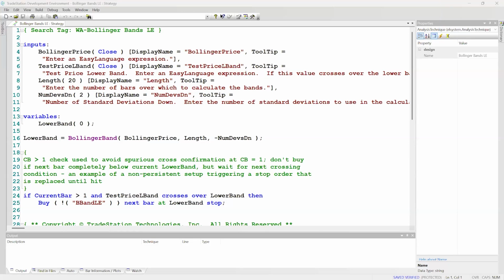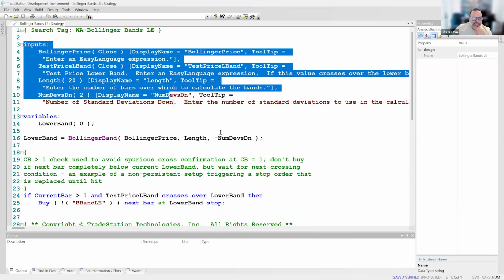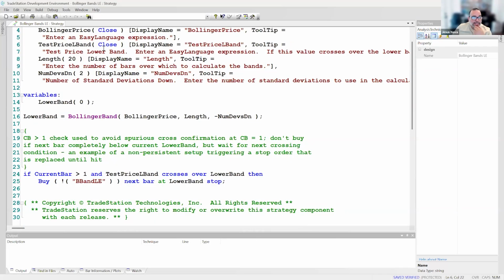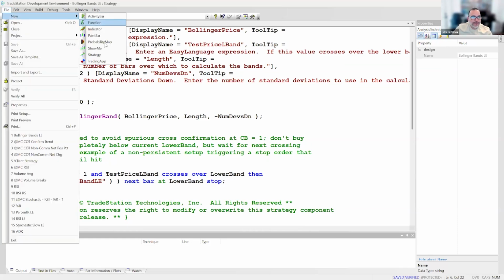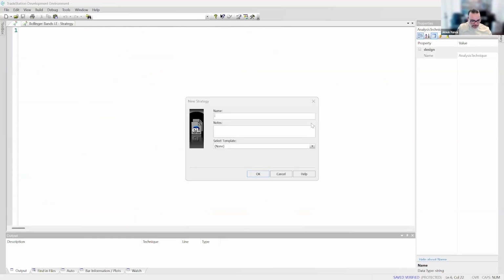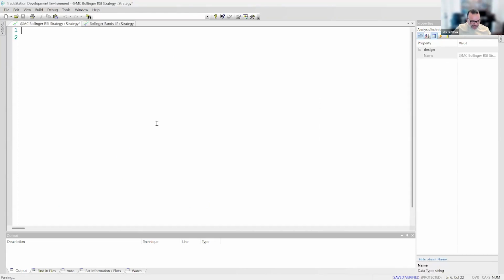Before I do that, give me just a moment. All right. What I'm going to do is copy most of this and then paste it into my own strategy, and then I'll clean it up. Okay. I don't want to mess up the original code. I'm just going to come here to File, New, Strategy. And this strategy that I'm going to create is going to be called @MC. And let's call this Bollinger RSI strategy. Okay, perfect. I'm going to click OK. And then I'm going to paste the code in here.